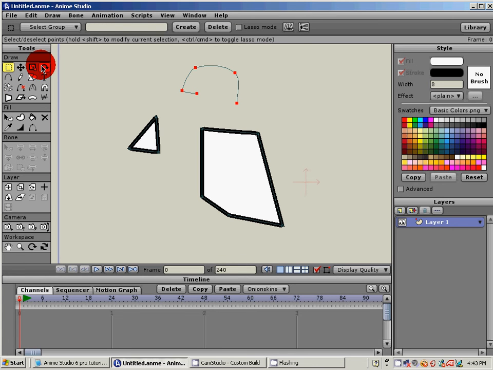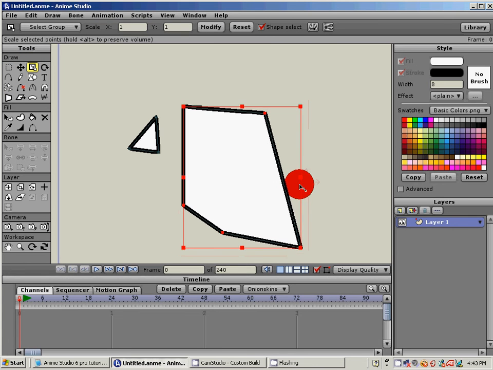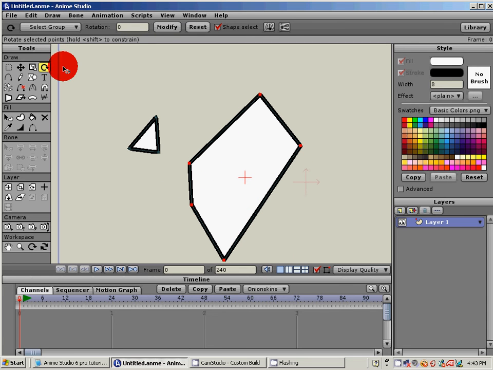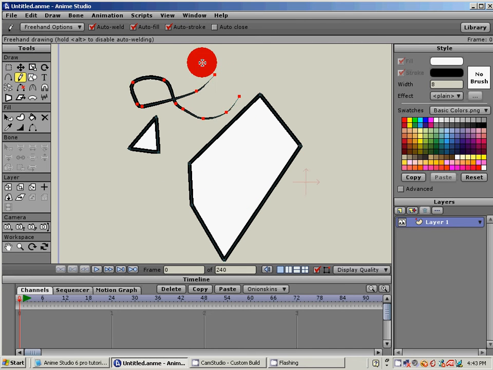That tool right there. This is scale shape, so you can scale the shape with that tool. This is rotate the shape with that tool. See, this is freehand. It lets you draw freehand. When you read these options, you can experiment with them and see what they do.